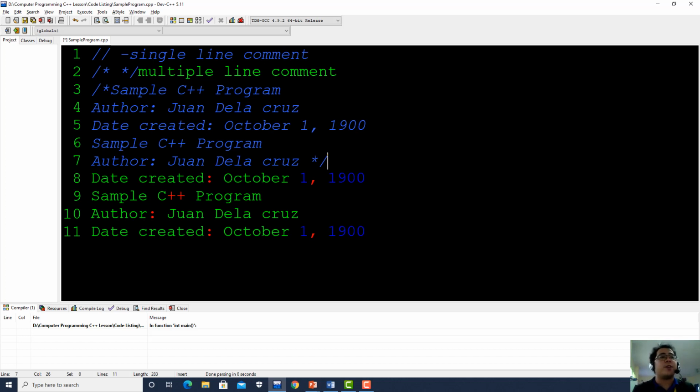Okay, as you observe, nabago yung kulay niya. Kasi, kapag hindi mo nilagyan ng close comment yan, lahat ng information or kung ano man na nakalagay dyan hanggang dun sa pinakadulo, lahat yan is considered as comment. So, make sure, pag may opening ka, lagyan mo ng close kung hanggang saan yung comment natin.